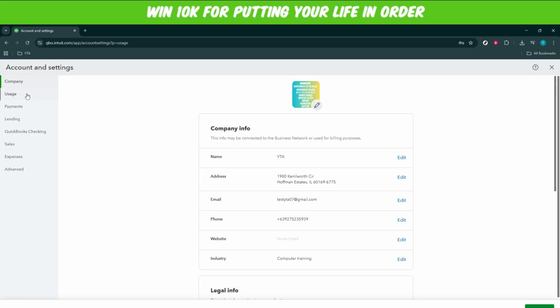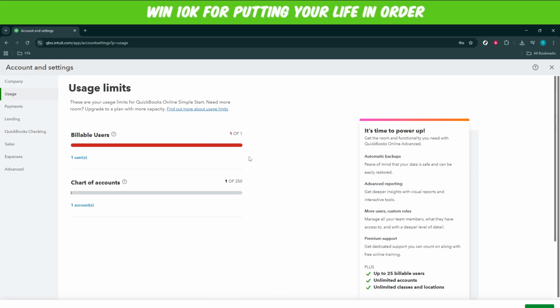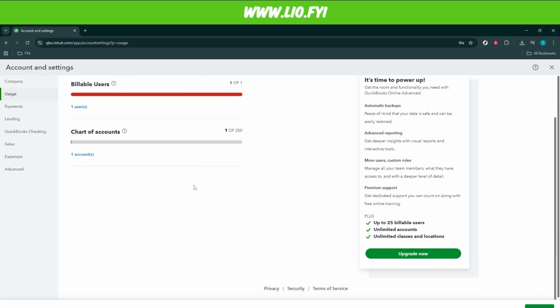Finally, you'll want to take a look at the Chart of Accounts. This is another option you'll find under the Usage tab. Clicking here will show you an overview of your financial accounts in the system. It's essential for tracking your financial activity and ensuring everything is categorized correctly.